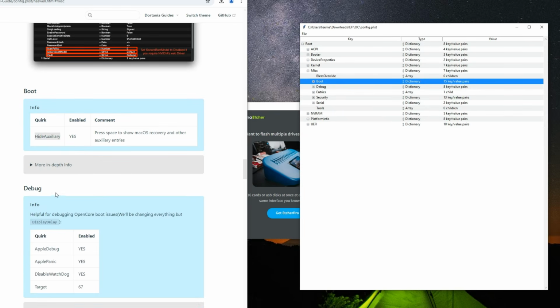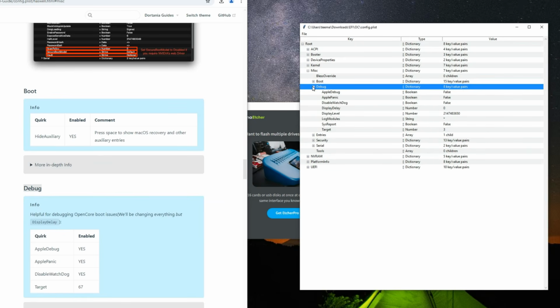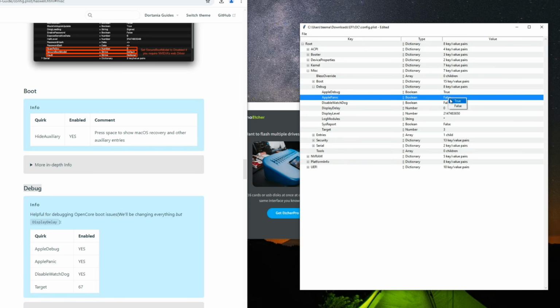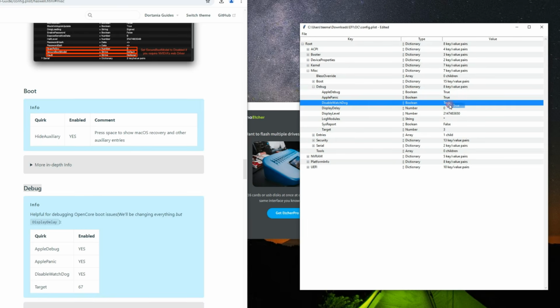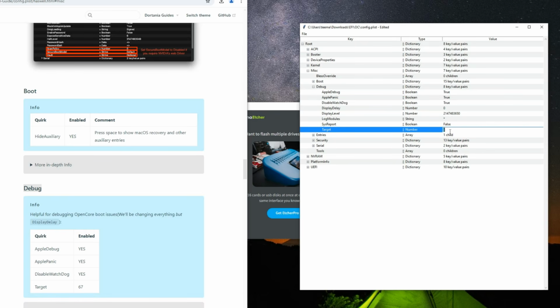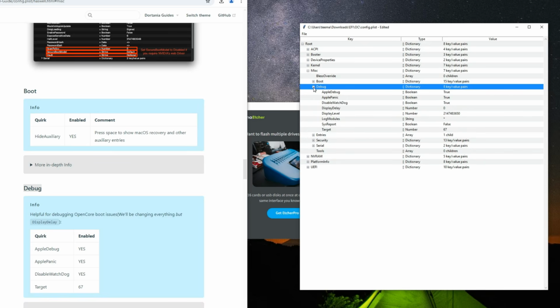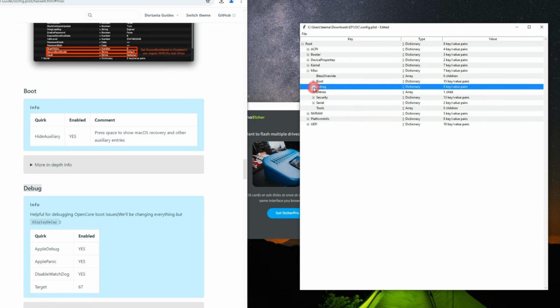And then next there is debug, and under debug we need to make few changes. Under debug we should set AppleDebug to true, panic to true, watchdog to true. So this is going to help us in debugging whatever goes wrong while we are trying to install. And then set the target to 67. And then let's close MISC. And then let's collapse debug.